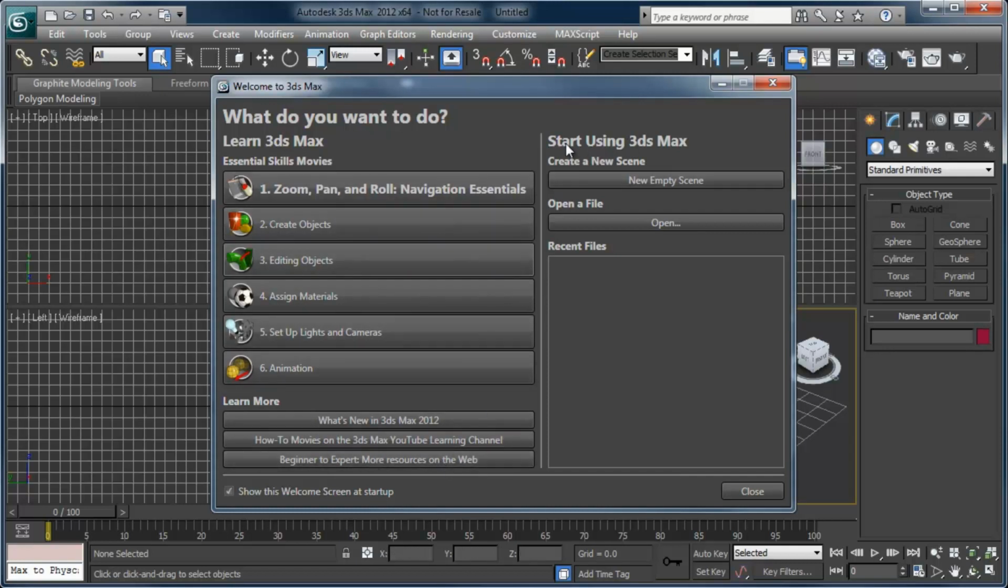On the top right here, you see Start Using 3ds Max by creating a new empty scene. You can open an existing file, and if you have recent files that you've previously been working on, they would be listed here. But since this is our first time, obviously, this box will be empty. Now down here at the bottom left, we could say Show this welcome screen at startup. We'll go ahead and leave that on, just in case we want to use it a little bit later and come back to this launch screen.